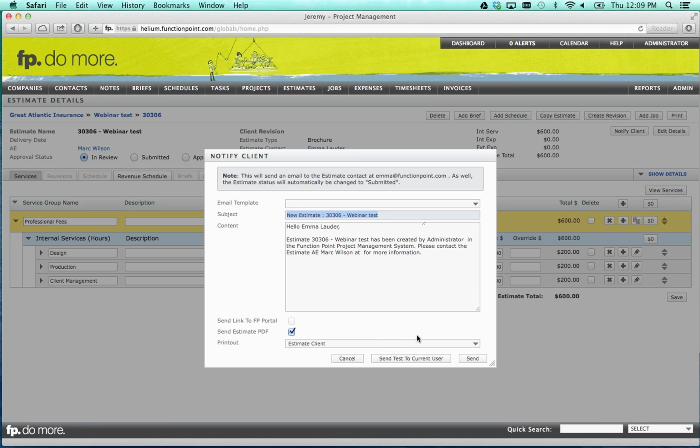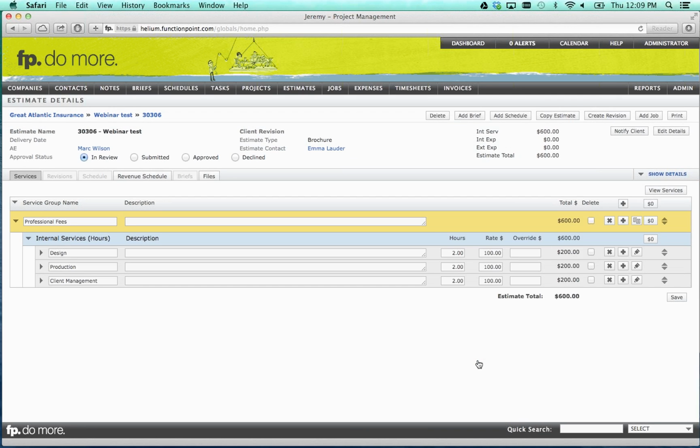So we've got two options. We can either send it straight to Emma, or I can send a test to myself, the current user, to verify that I like what the estimate looks like. In this instance, we're just going to hit send, and the box will disappear. The mail usually comes within 2 to 3 minutes from sending. So Emma should be getting a notification in her inbox shortly, and then we will know she has the estimate PDF.